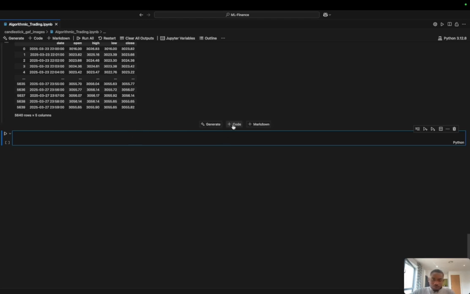I want to open a new cell. Let's use a visualization to see what our data looks like and where it is trending towards. So we'll use matplotlib, import matplot. Does this thing know that's what I want?